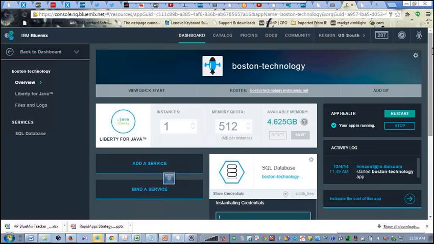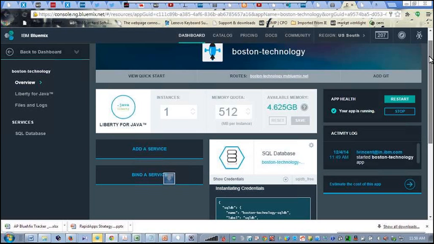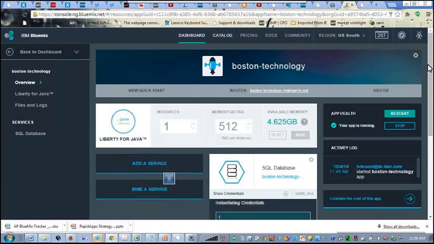Any questions on this web application boilerplate? Lokesh, one quick question. So the SQL database, is it DB2 by default, or can we change it to something else? No, by default, the SQL database is powered by DB2.